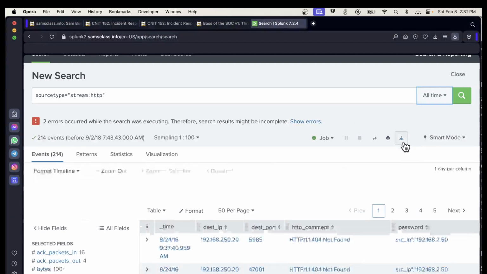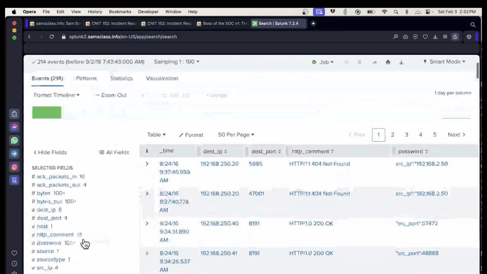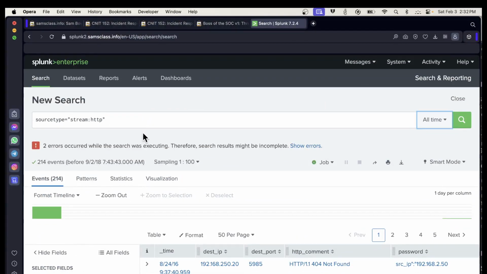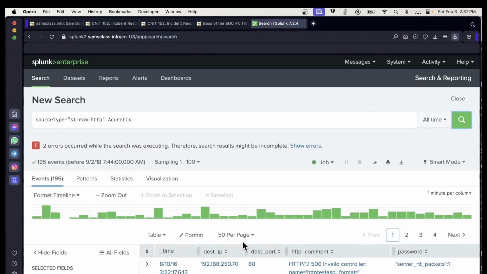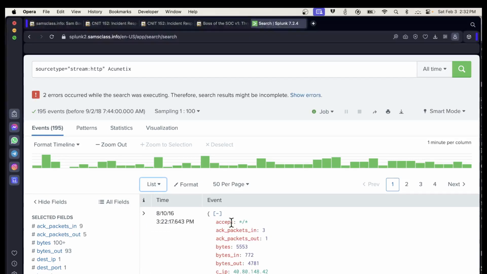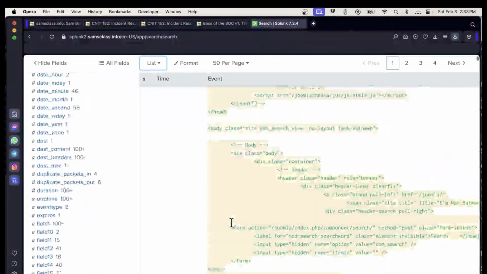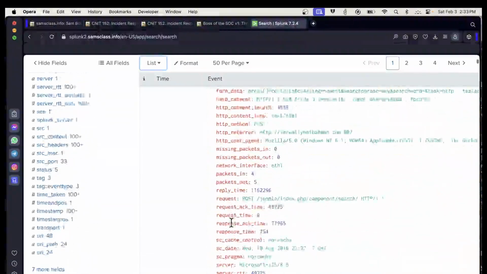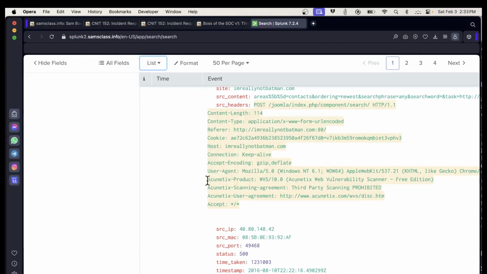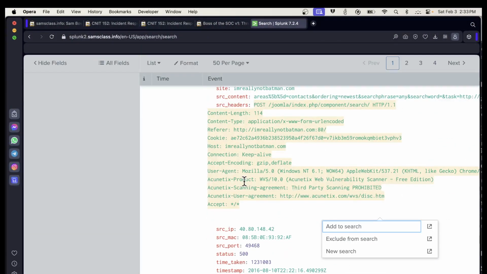Anyway, now I'll see some HTTP events, and if I want to find the ones with the vulnerability scanner, since I happen to remember the name, that would be a good way to do it. Acunetix. The ones with that word in it will be from the vulnerability scanner. All right, so there they are, and I'd rather see this in lists than table. And so this is a request, and down here, user agent Acunetix product. So this is clearly from the person who scanned it.